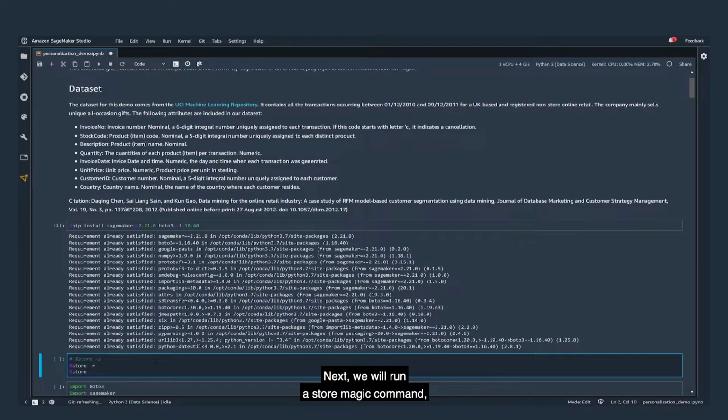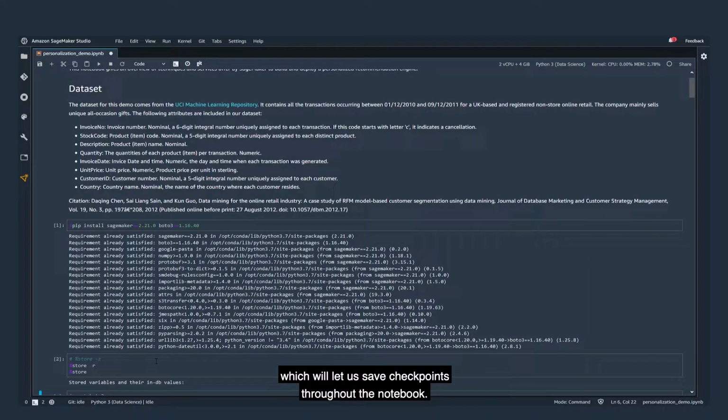Next, we'll run a store magic command, which will let us save checkpoints throughout the notebook. This way, if we ever terminate the kernel, but then later need to pick back up in the notebook, some of our variables will be stored for us already. For example, we will not need to fit our estimator again.